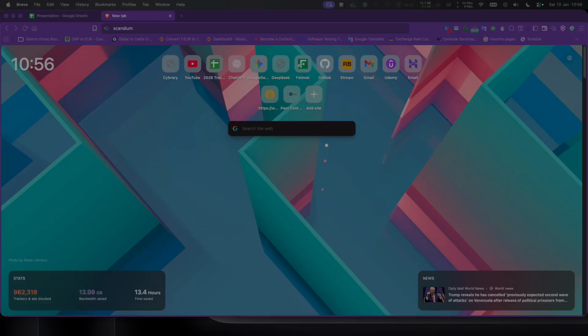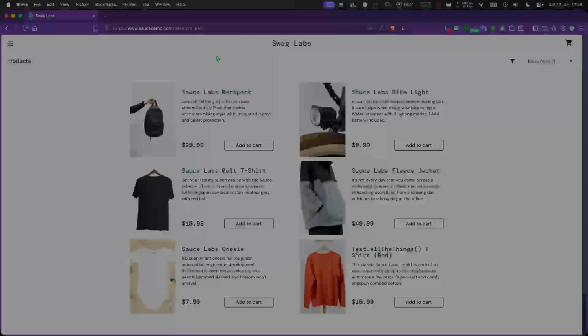Awesome. So let me, okay, I'm using the sourcedemo.com now or something. I want to show you how we can actually do a test using testcraft.